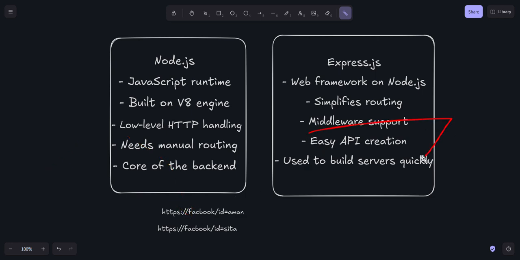And the third is we can easily create APIs using Express. And we can easily and quickly build backend code. So this is the main difference between Express and Node.js.